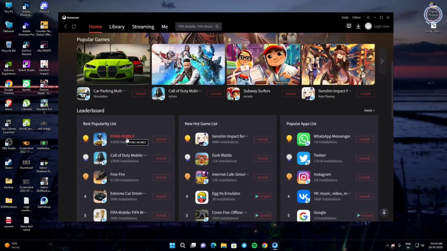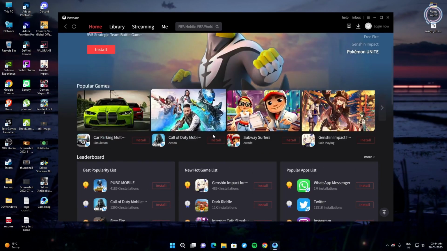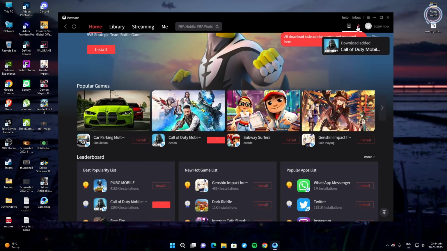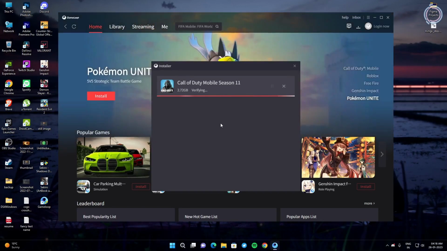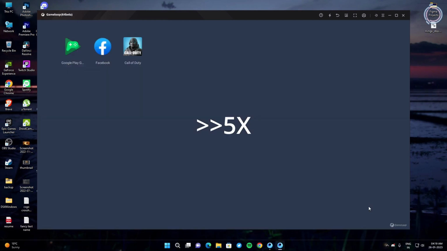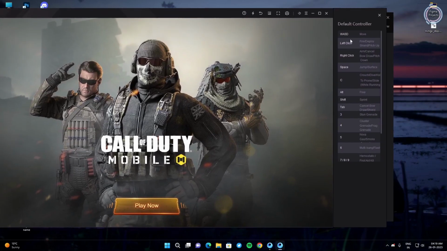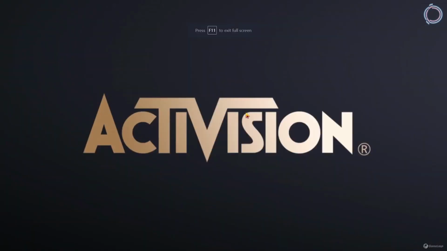There are various games like Free Fire, Call of Duty. Let's start with Call of Duty, I guess. Click install. It's installing now, as you can see. Okay, so here are the controls. By default, all the controls are perfectly set. Just in case you like to change them, you can, but for me, I'm going to just leave it as it is. Just press F11 on your keyboard for full screen.